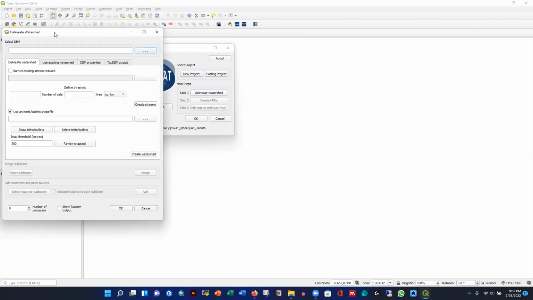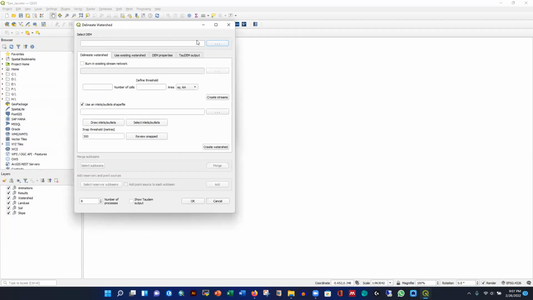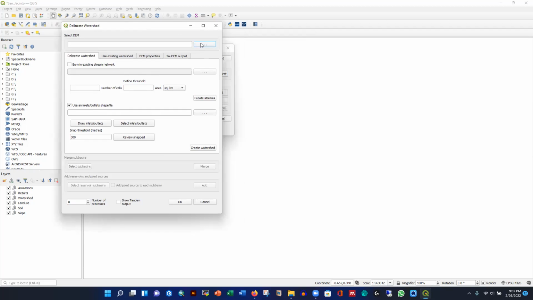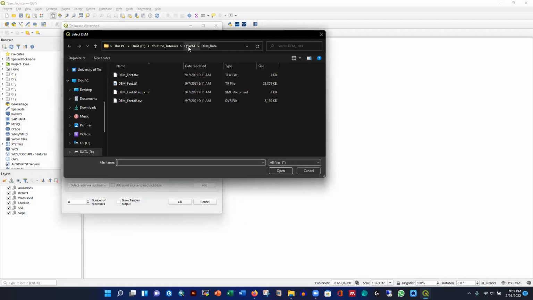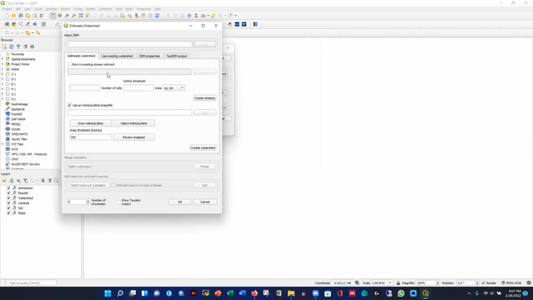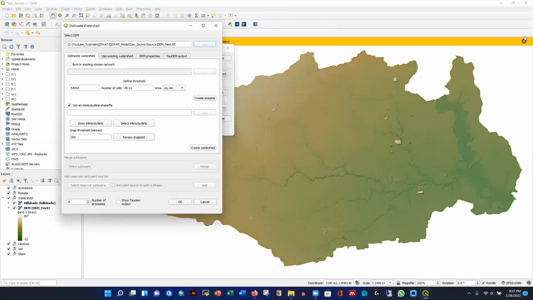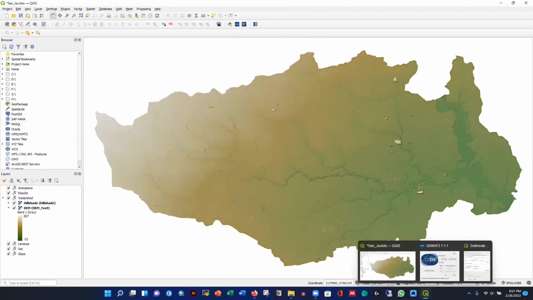You have to have this DEM. So here it is gonna ask you to select DEM, and I'm gonna locate this DEM there. So it's there inside my DEM data, and then I'm selecting this .tif file. So here it is, it's gonna load, and you can see there is the map of the DEM.